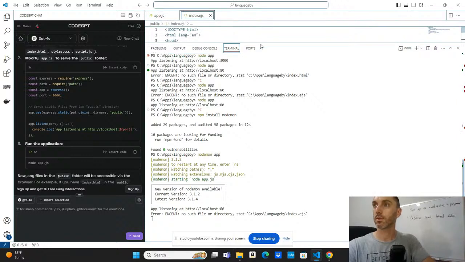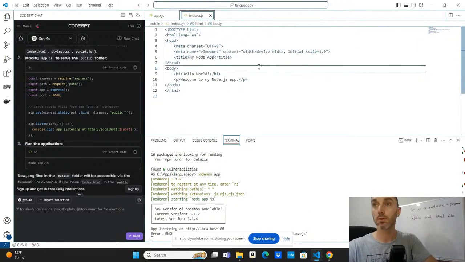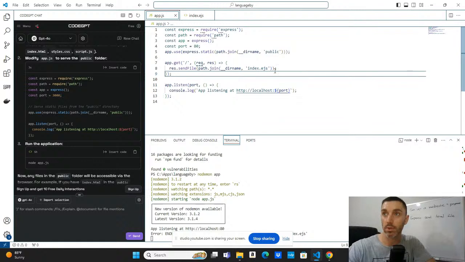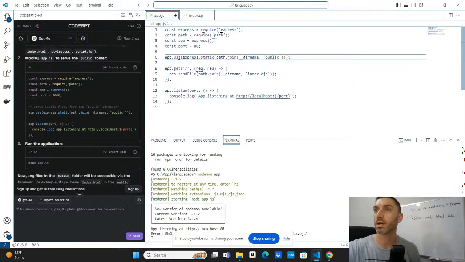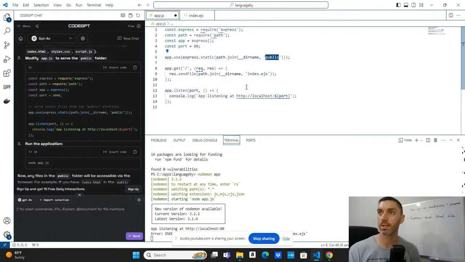I'll make sure index.js is saved. In my app.js file, looks like I'm pointing to, oh, what did I get wrong? So the app.js file is pointing Express to the public folder. So each time it's looking for a file to send to the browser, it's going to be in the public folder.